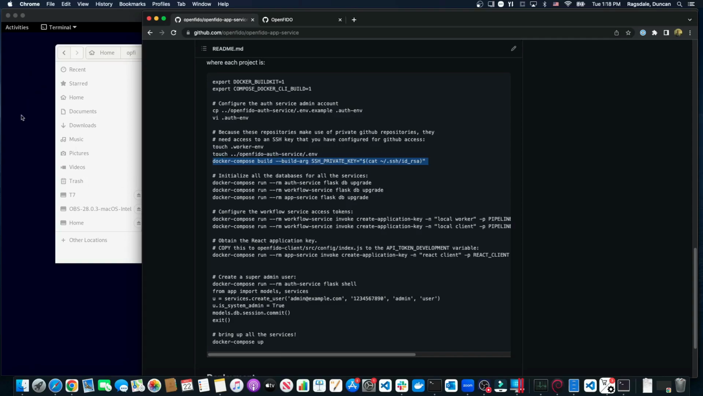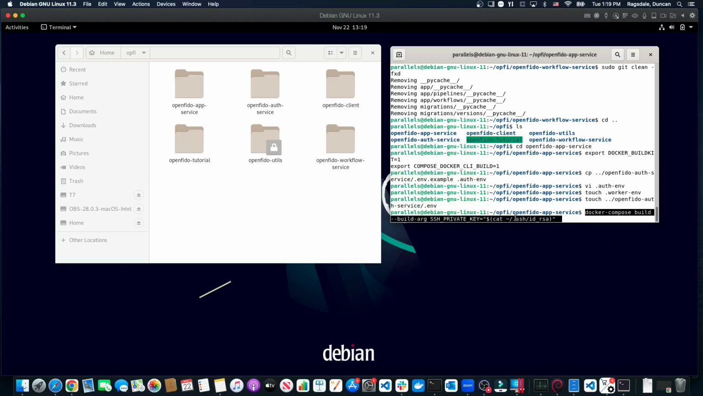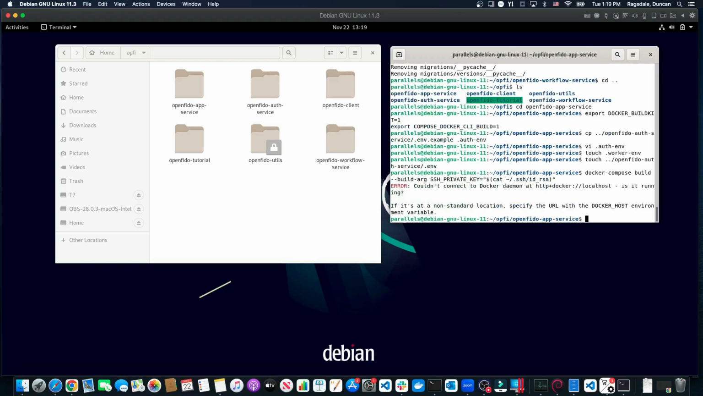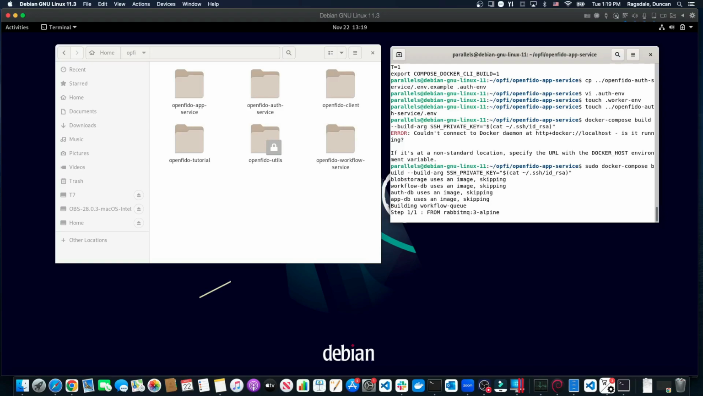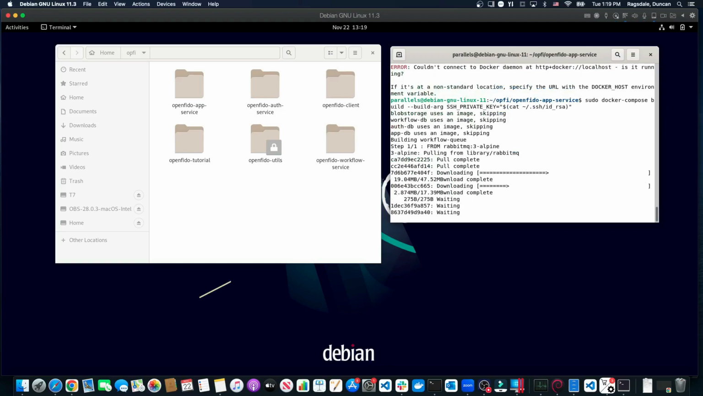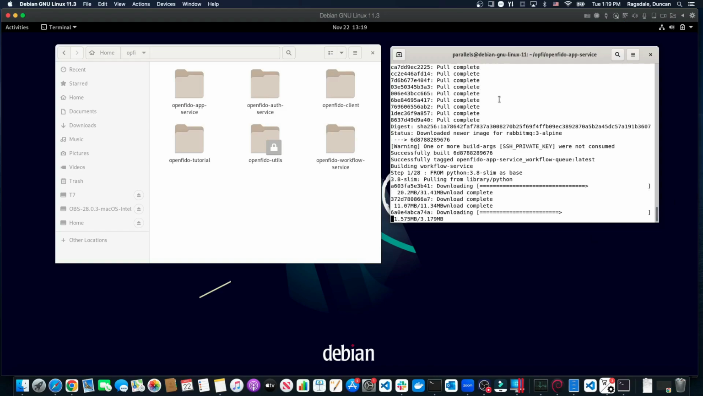Now for me, I'm using my virtual machine, and I've gotten my ID RSA already saved locally here. So that build arg is going to grab my ID RSA key when it runs this build. Right, and I also use sudo because that's how Docker is on this. And so now it's going to essentially go through and build all of the images that it needs.